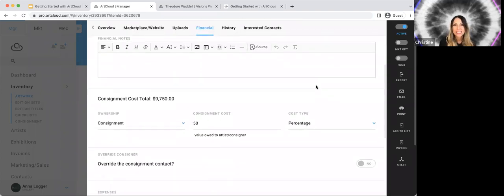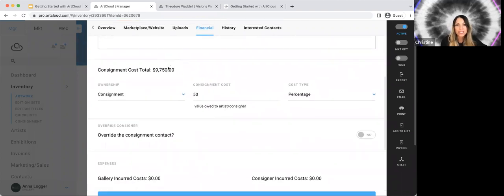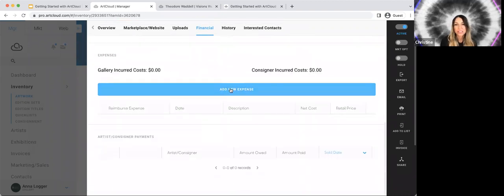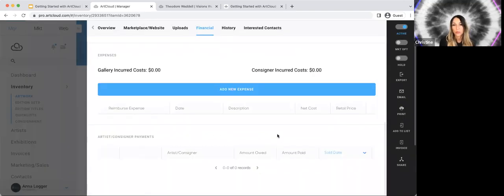So one thing I did want to also point out under this financial tab is you can enter insurance values. And you can add additional expenses. So if you have shipping costs that you need to reimburse to the artist off the top of a sale, or framing costs that need to be reimbursed, you can enter that information here. And when you go to sell the item, ArtCloud will automatically do that calculating for you.